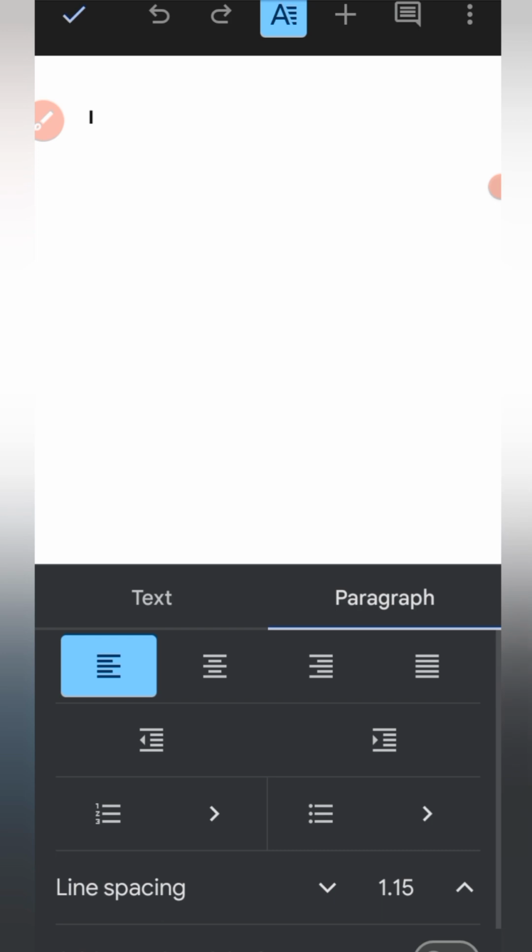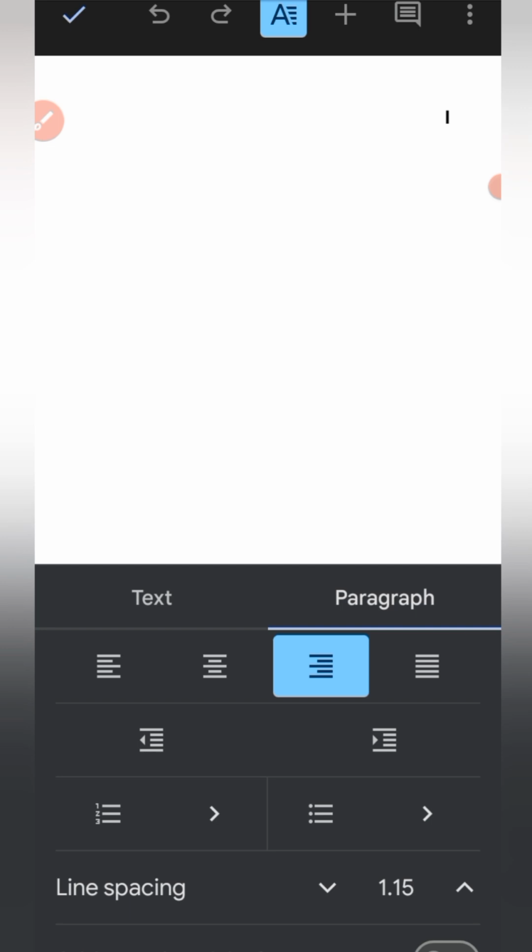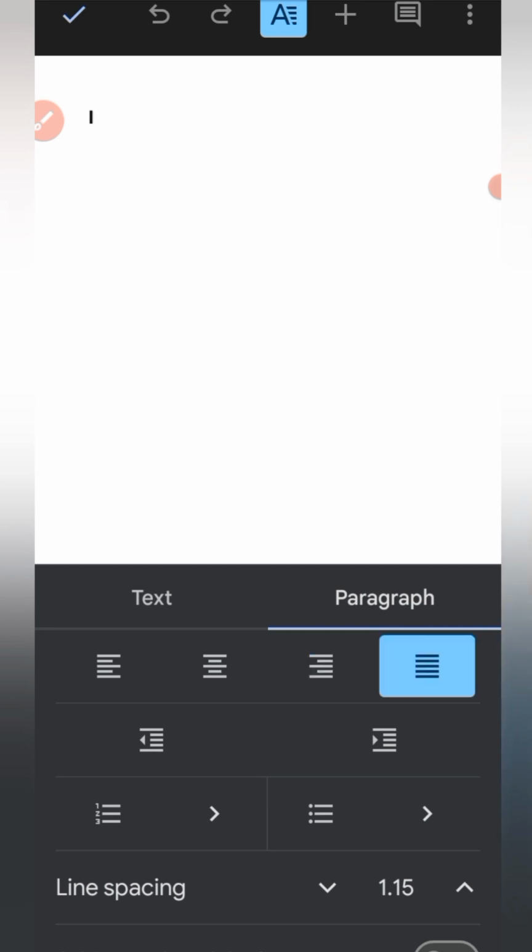You can see under paragraph, our text by default is left aligned. Now this is center, this is right align, and this is justify. We need to make sure we use justify, so that all our content will be justified. They will look so professional and nice, and catchy as well. So I will click this, and what you need to do is just go back.